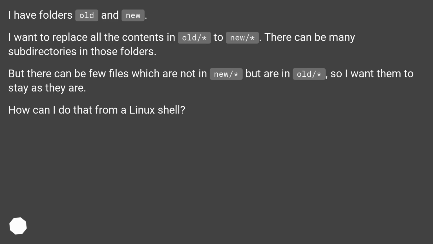How to replace all the contents from one folder with another one. I have folders old and new. I want to replace all the contents in old/ with new/. There can be many subdirectories in those folders.